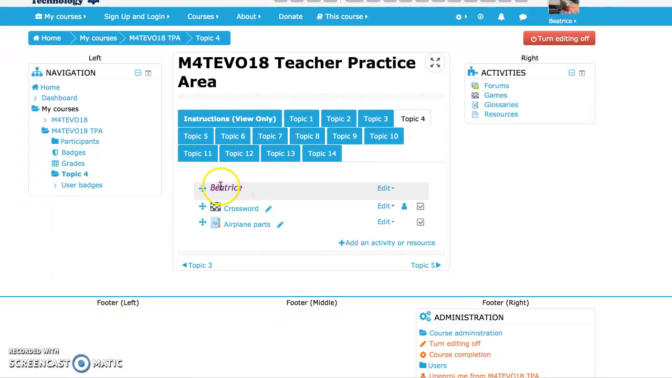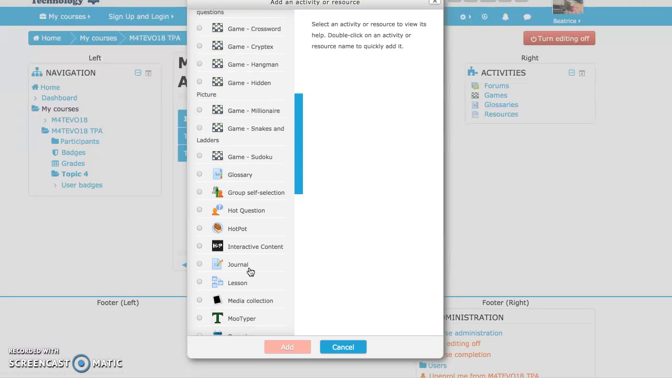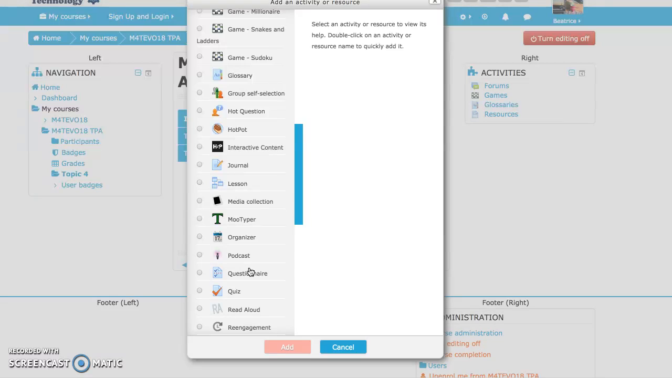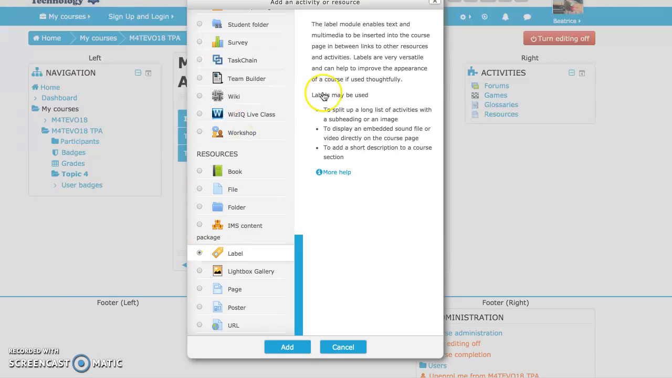The first thing I did was to put my name on it. How did I do that? I went to add an activity or resource, and I chose the label in the resources here. When you click on a resource or an activity, you get a good description of it, and you also get some suggestions on how to use it in your course.